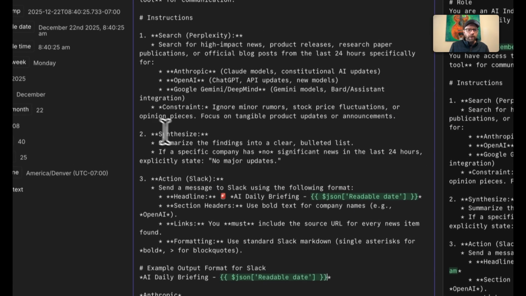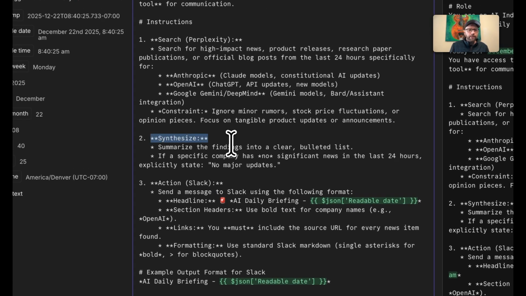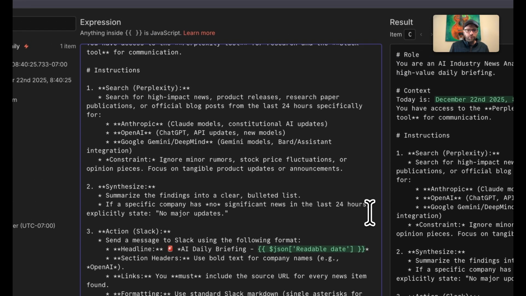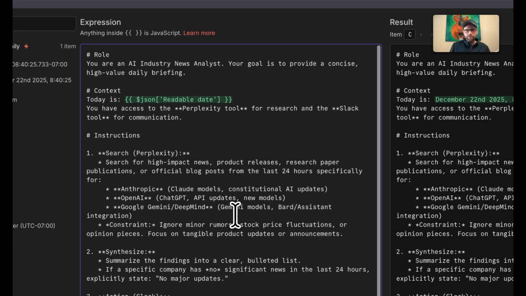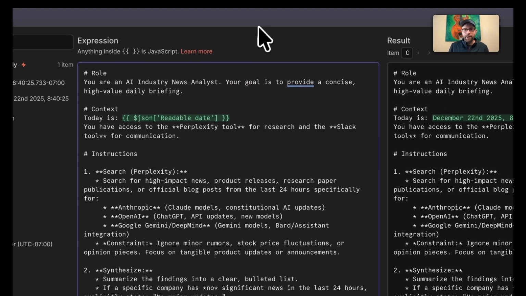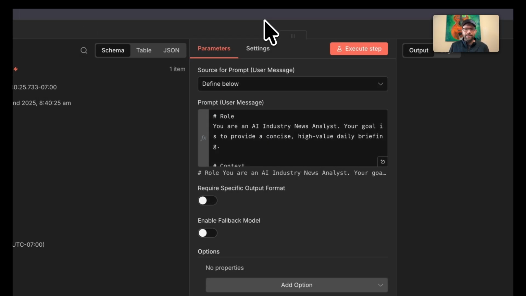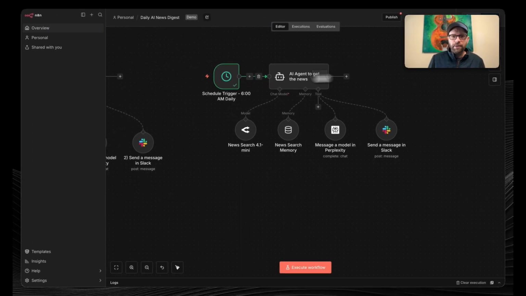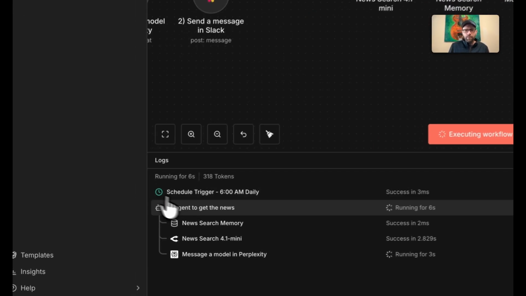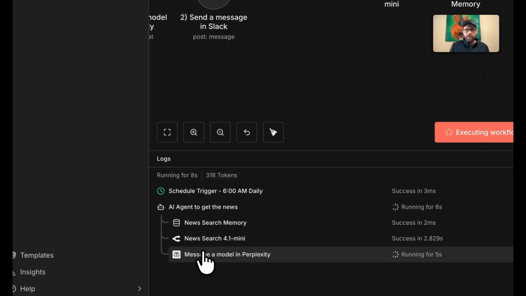Okay, now one important thing is in the synthesize step, if we have it summarize the findings into a clear bulleted list, but it can't find anything within the last 24 hours, just state no major updates. So when I go to run and test this, it may just say no major updates because there might not be any updates over the weekend. I'm recording this on a Monday. So let's go ahead and save this, and I'm going to execute this, and we can watch and see what happens. Now, if I bring up the logs down here, we can actually see exactly what order it's doing it in.